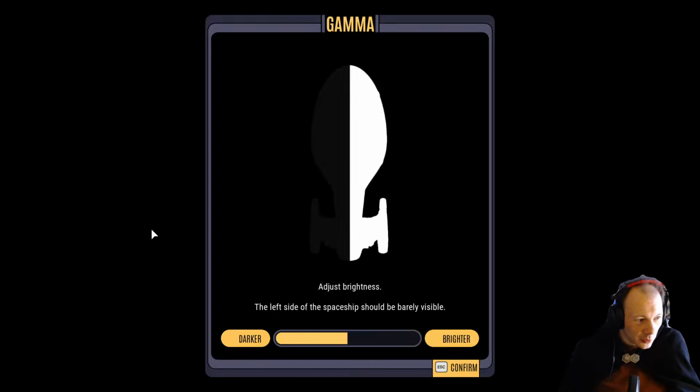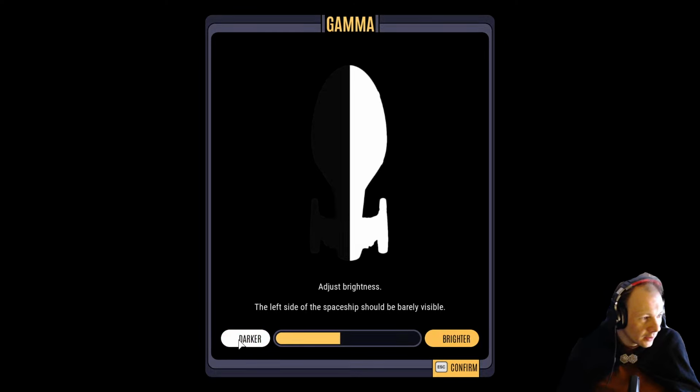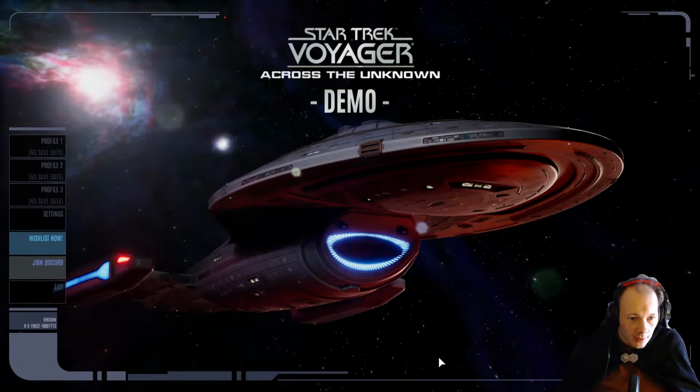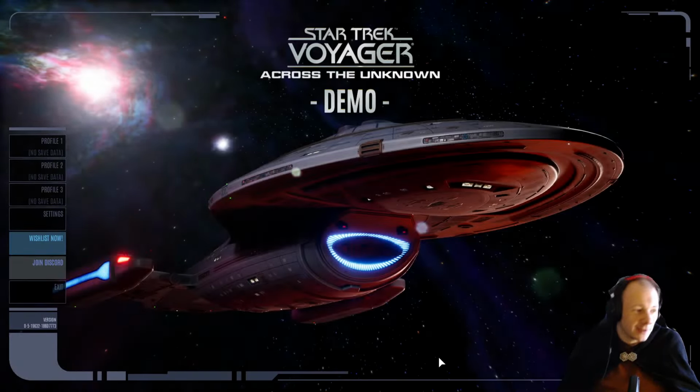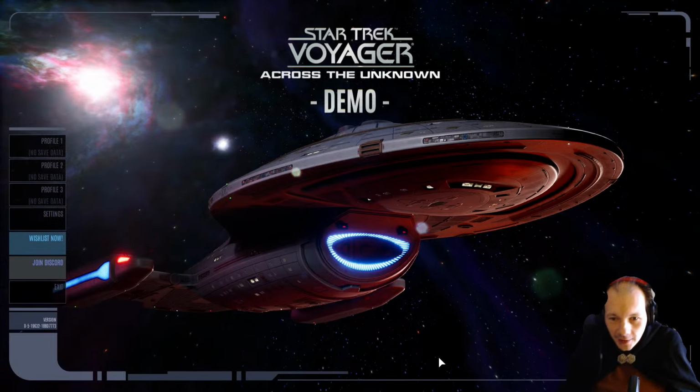Okay, it does turn off the music when I alt tab. Good to know. Unfortunate, but yeah. So the left side of the spaceship should be barely visible. So I have to press buttons lighter, darker, and look at that, seems barely visible. I'll do it a little bit brighter, because it's also for YouTube. It will not be perfect. That'll be fine. Confirm. The demo is here. It looks freaking awesome. That's the first thing. It looks awesome.